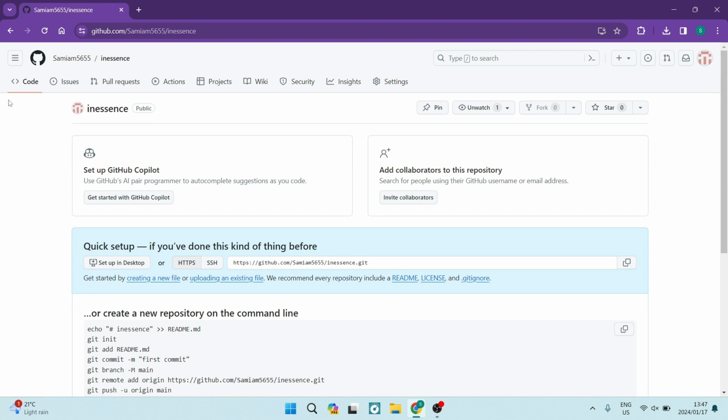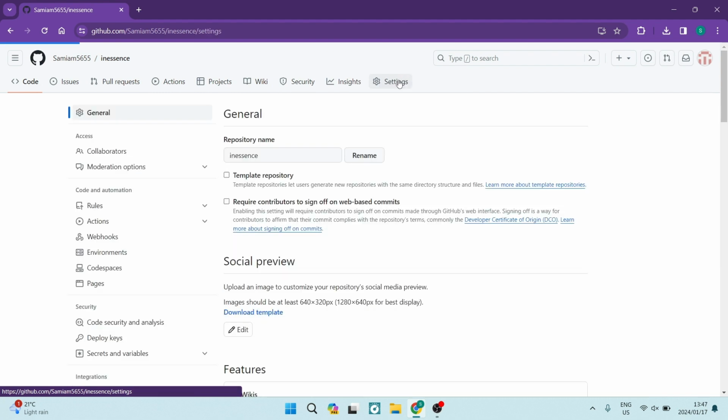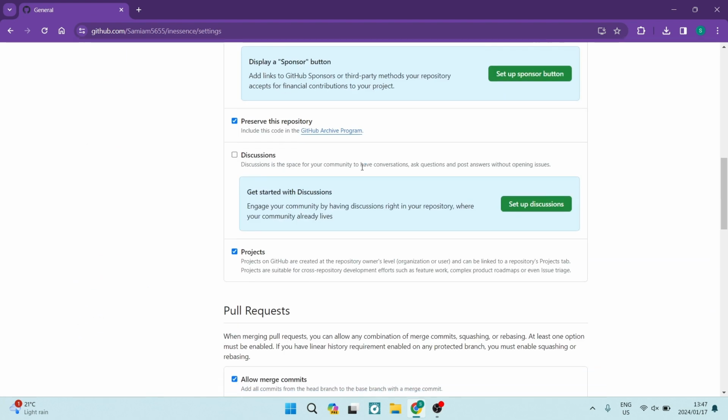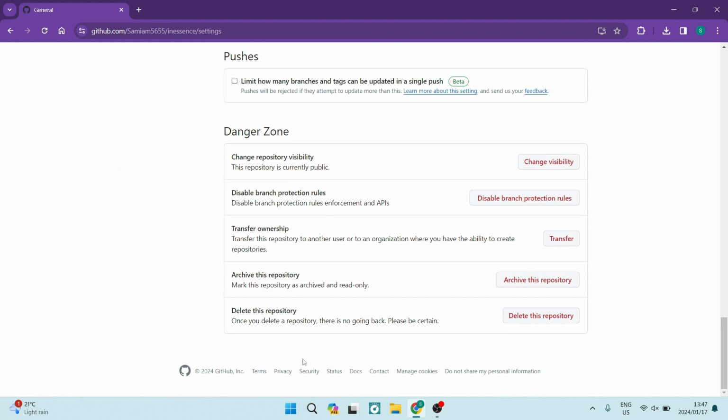We can now see that there are a few options in the toolbar right at the top, and we're going to scroll all the way over to settings and tap on that. Now this is basically where you will be able to change everything about this repository. We're going to scroll all the way to the bottom, and you can see over here the last option under the danger zone is delete this repository.